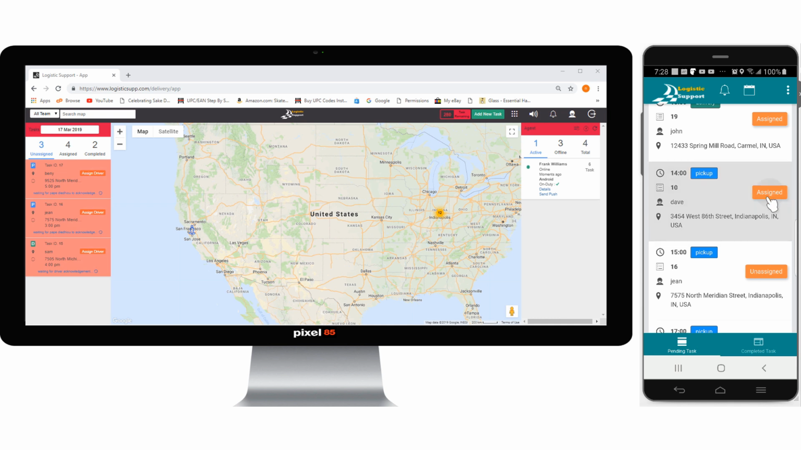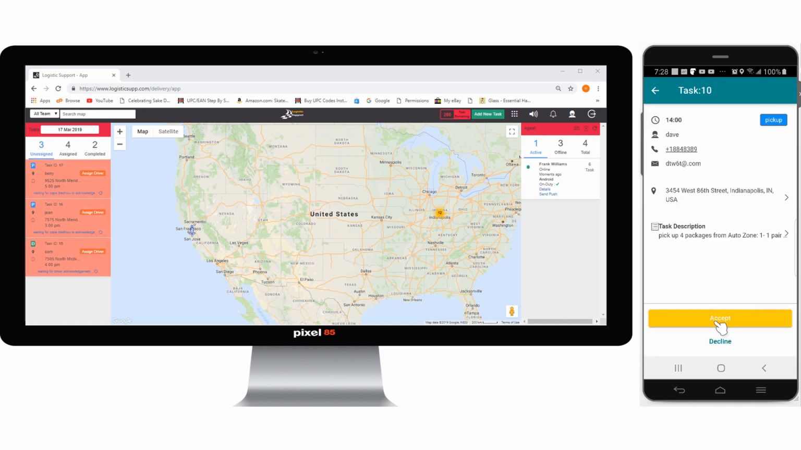Now, from his assigned jobs, Frank has the option to accept or decline the assigned job. Here, he has the job details. From top to bottom, he has the latest time to do the delivery, customer name, customer phone number, delivery address, and delivery details. In either case, once the job is accepted or declined, its status will be shown at your admin dashboard. Here, in that case, Frank accepts the assigned job.